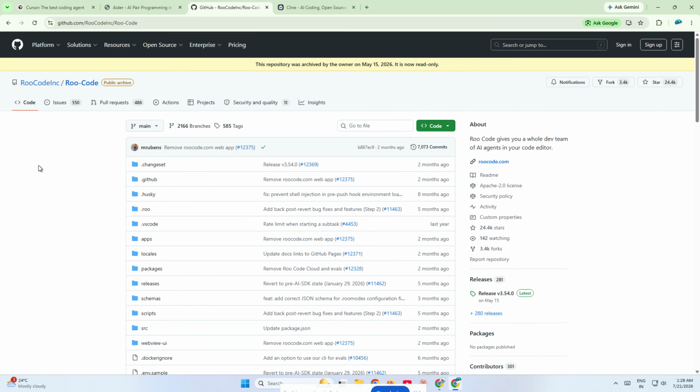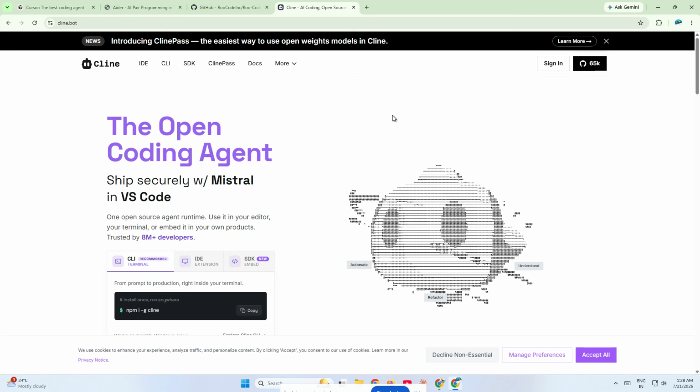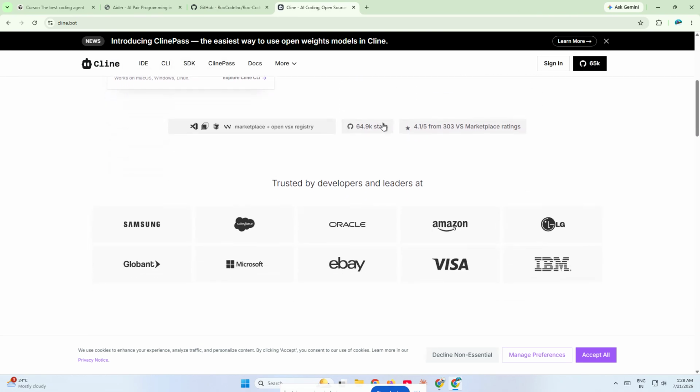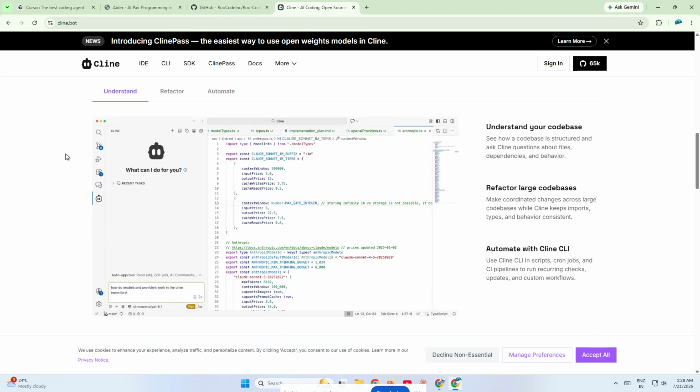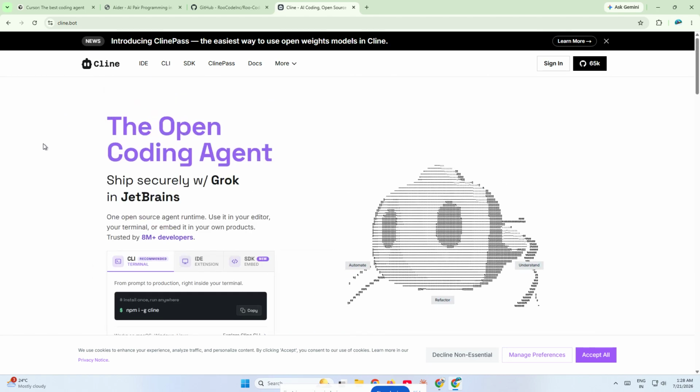Then we have Cline. Cline is another open-source AI coding agent for Visual Studio Code, and it is similar to Roo Code in a lot of ways, but it also has its own strengths. Cline can plan tasks, edit multiple files, execute terminal commands, debug applications, browse codebases, and connect to MCP servers. One of its biggest strengths is handling long-running, multi-step development tasks, where the AI needs to reason through a sequence of actions, instead of just making a quick edit.